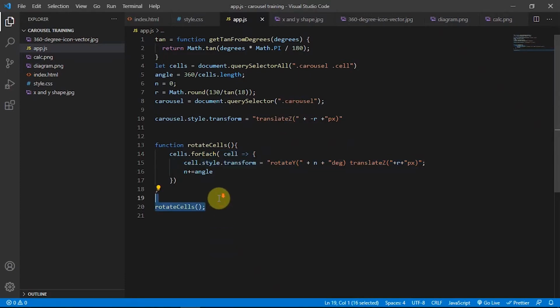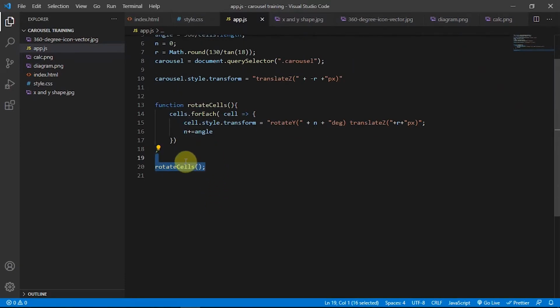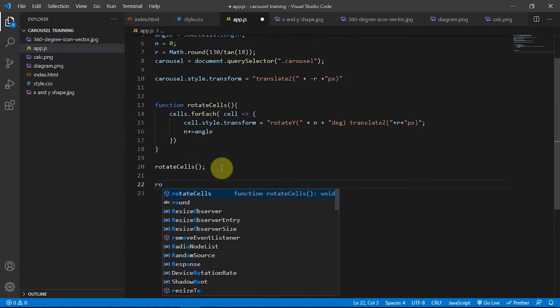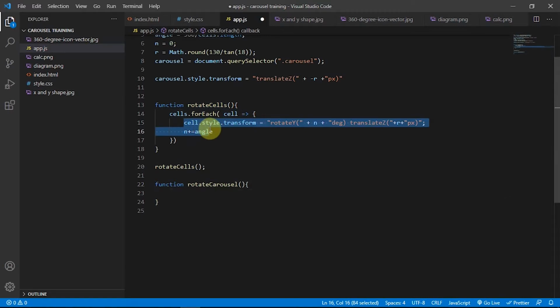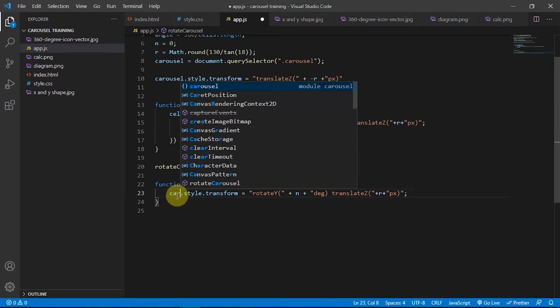Actually, this is very easy. All the complications have just passed, and now all we want is to rotate this carousel. So let me show you something that is very easy. Now we'll change this function to be rotate carousel, and we will say here function. So let's see what we will do in the rotate carousel. All we do, instead of saying here cell, just like what you see here, we will say carousel instead.